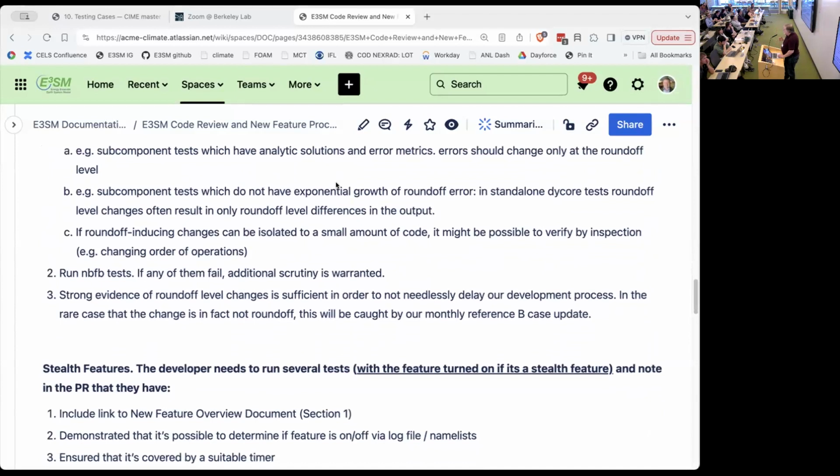We do have a non-bit for bit test suite that actually does some statistical comparisons of a code run with your change against some statistics of a known solution. And it can tell you if you can test a null hypothesis that this climate is the same as this climate. And if you pass them, great. If you fail them, maybe you can take a closer look because it's maybe not a round off level change.